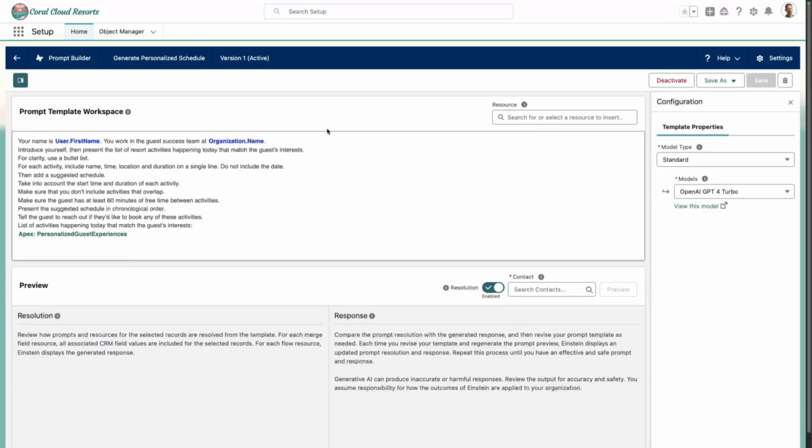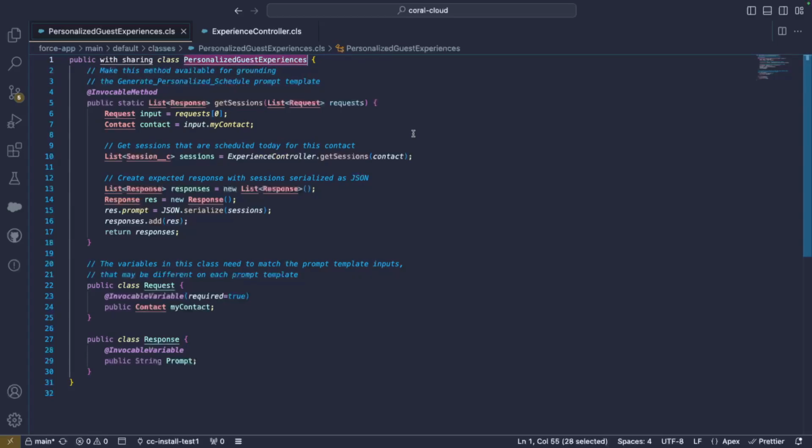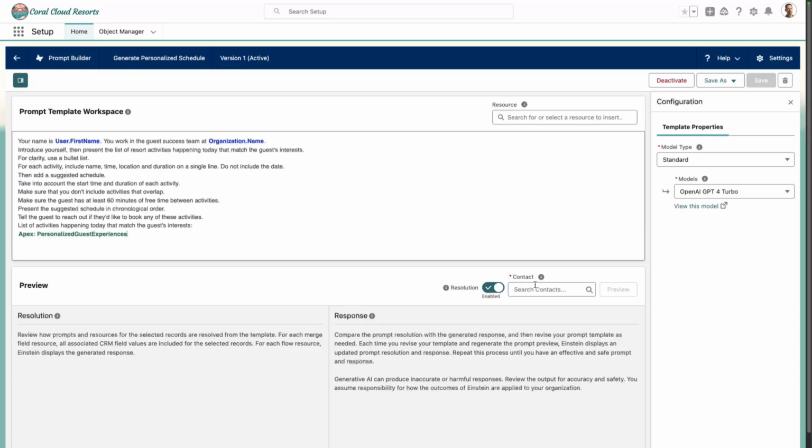earlier. You can inspect how each of these prompts are built with a combination of merged fields, related lists, Apex, and flows. Here, for example, we call a personalized guest experience Apex invocable action to obtain the data from our guest schedule. And here's the related Apex code. The code simply runs a SQL query to obtain the right sessions and injects the result back into the prompt as JSON.